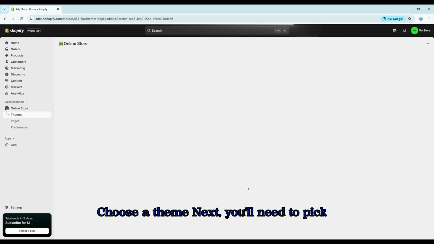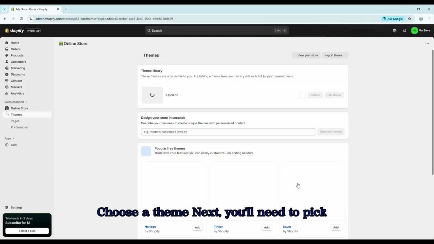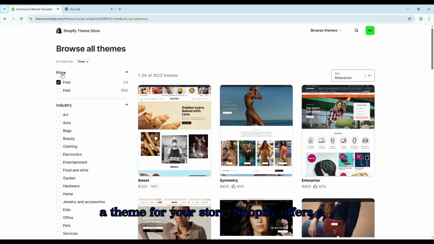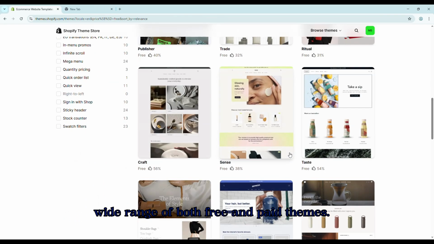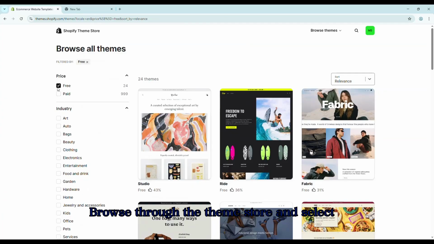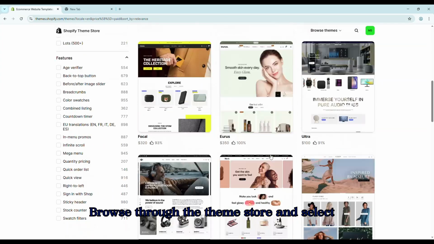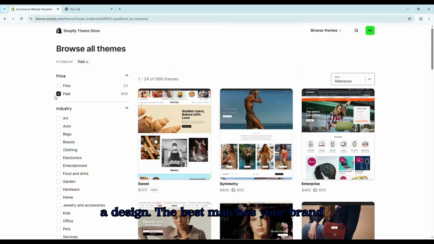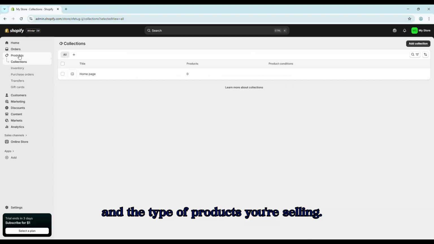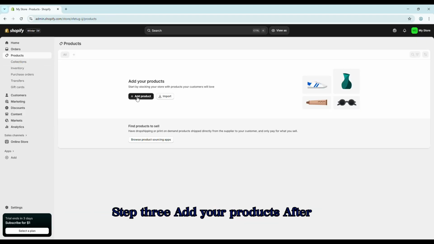Step 2. Choose a theme. Next, you'll need to pick a theme for your store. Shopify offers a wide range of both free and paid themes. Browse through the theme store and select a design that best matches your brand and the type of products you're selling.